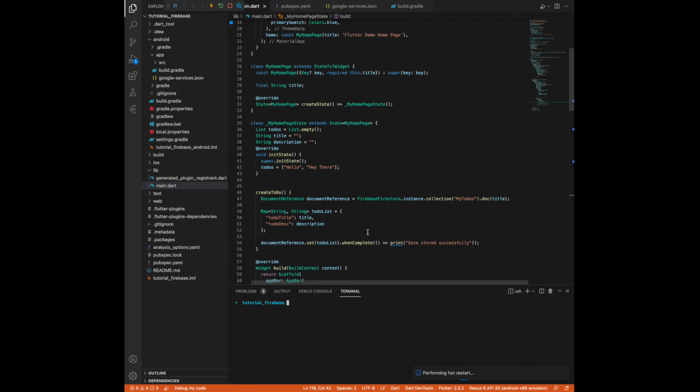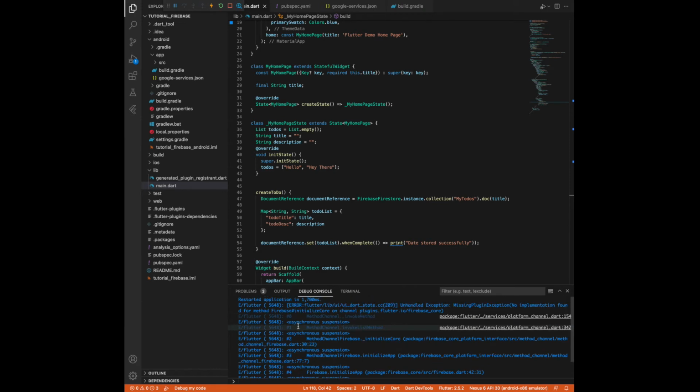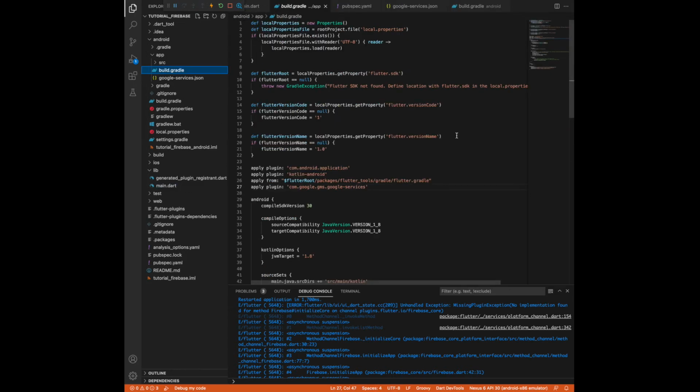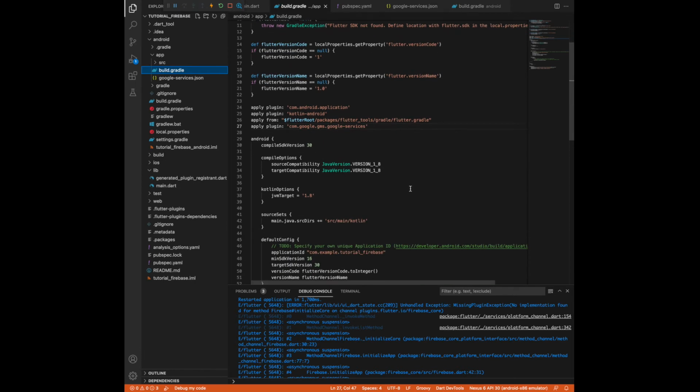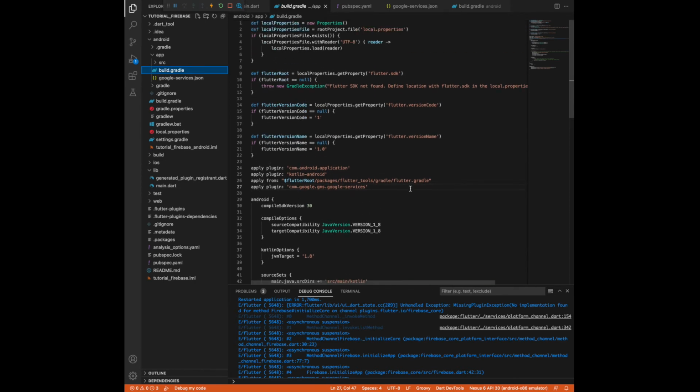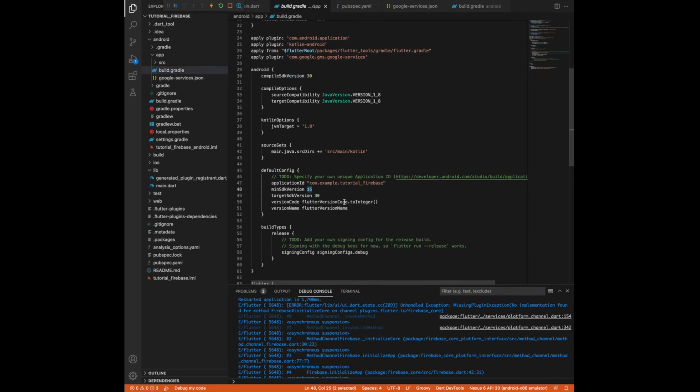So let's just rerun this application, and we got some error. So it says Firebase, there are some errors. Actually there are some settings which are not mentioned in the document, but in 2021 at this time, this is what you have to do. You have to go to build Gradle, and in the build Gradle you have to change the minimum SDK from 16 to 21, because that is what is supported by Firebase.